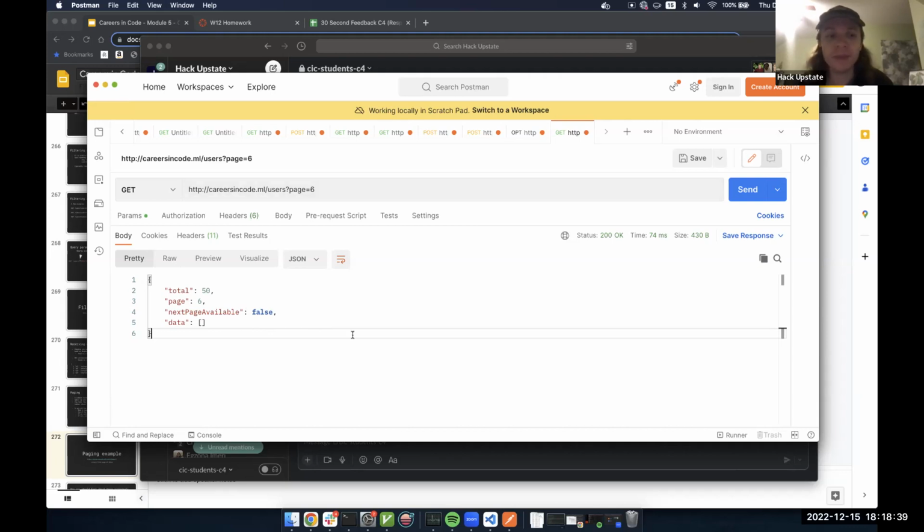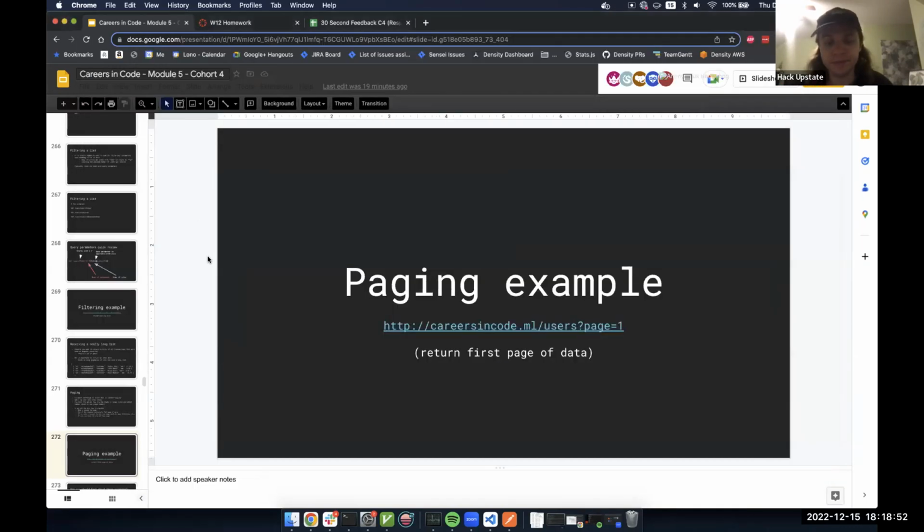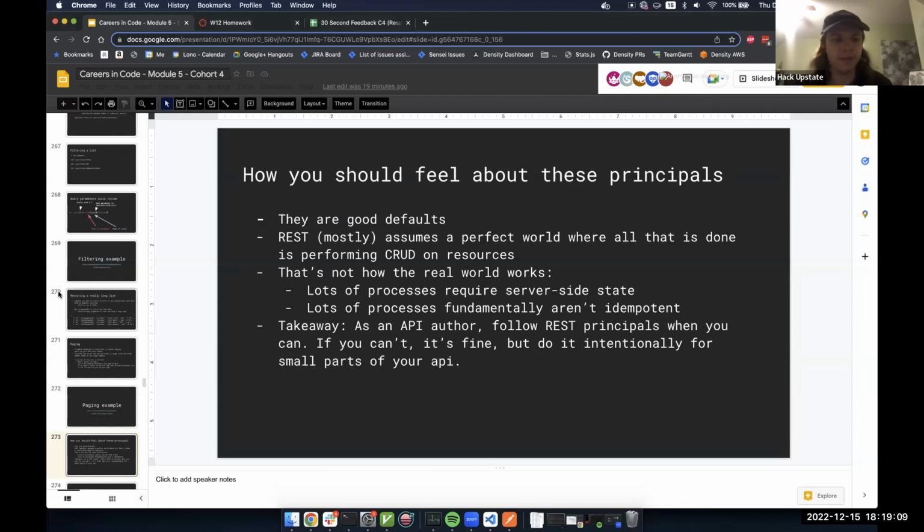So that tends to be how paging works. Give this a try on your own if you'd like. You just take that thing I pasted into Slack and update that number after the page parameter. You can see what I'm seeing here on your own. Any questions about that before I move on? Okay, I'm going to move on then.